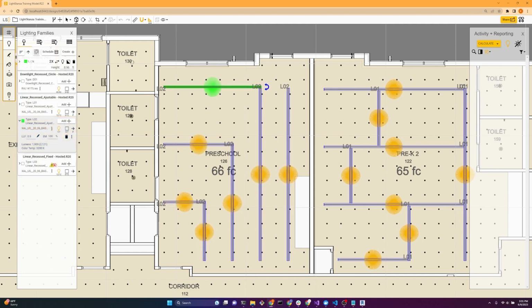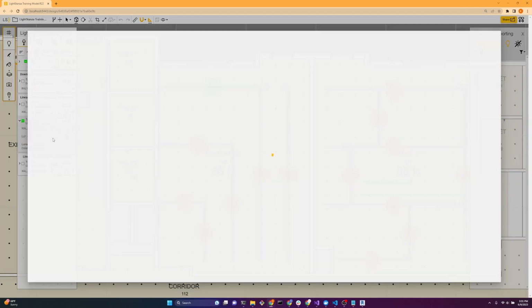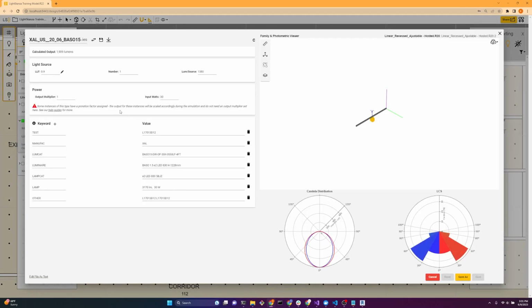We can also go ahead and click on Edit IES File, and we get a note in our family editor that some instances have a proration factor assigned. The output will be scaled accordingly. And so that is how we can verify that our proration is being correct upon Revit to LightStanza.